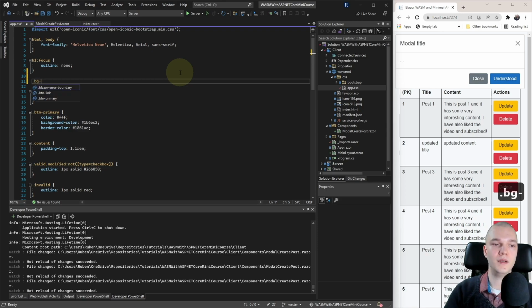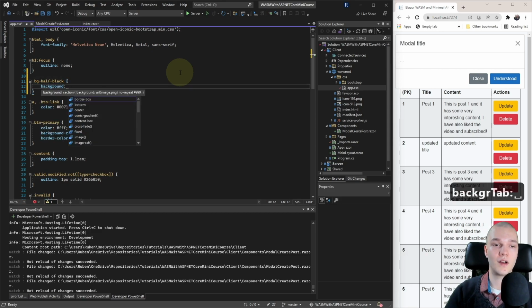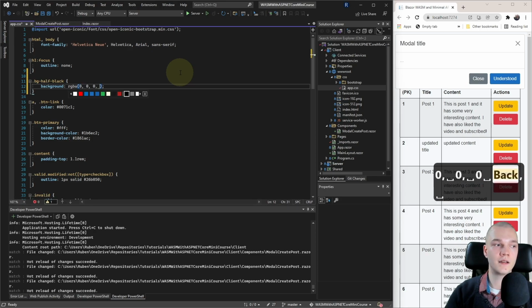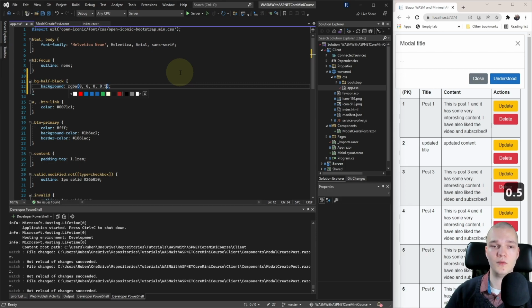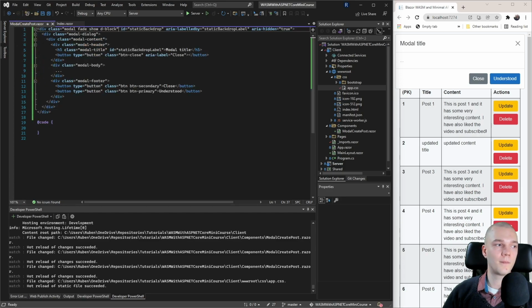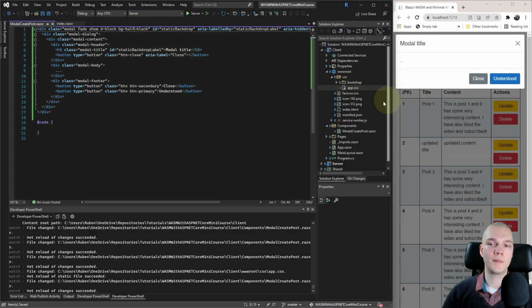So I'll do .bg-half-black, add curly braces, enter, and I'll set the background to RGBA, right? And I'll do 0, 0, 0 for black, and for the transparency I'll do 0.5. Alright, so close that. Back in modal create post, I'll just add this bg-half-black to the first div, and there we go, hot reload picked it up. So there's our transparent background.